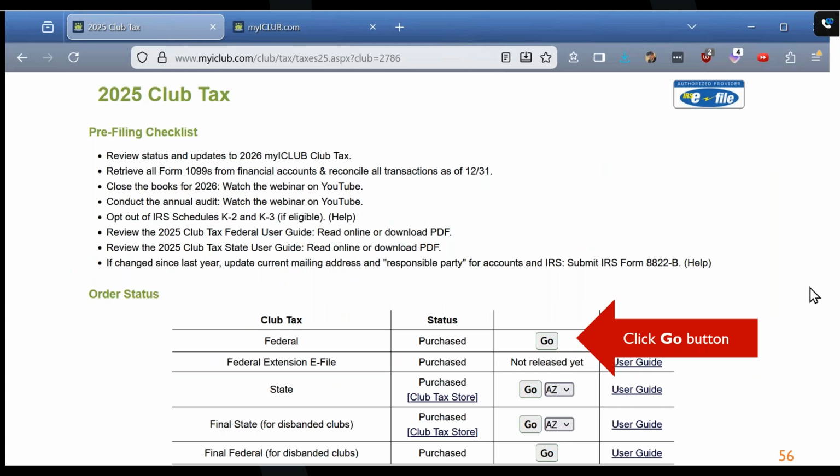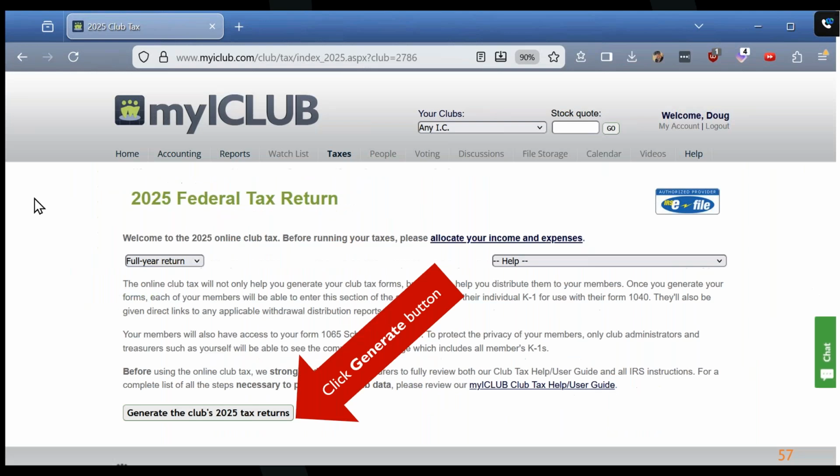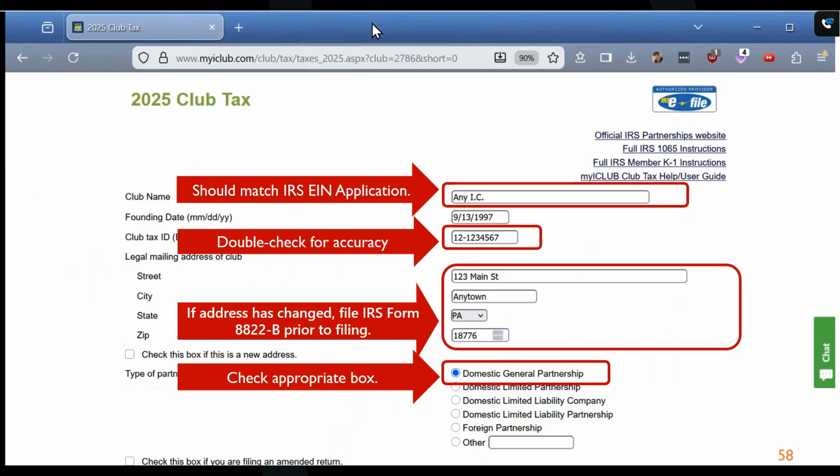On the Taxes tab in My iClub, you'll see the modules and versions that you have purchased. So we're going to go ahead and click on the Go button next to the federal product, and you'll see a little introductory page here. You'll be able to generate a full year return. That's what you want. There's help in the drop down. Click that Generate the Club's Returns to start the question and answer program.